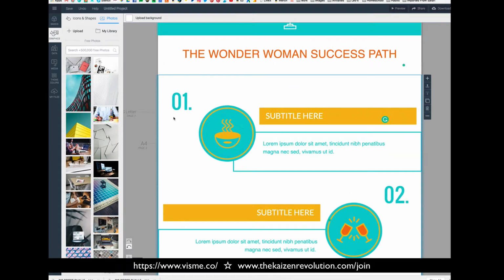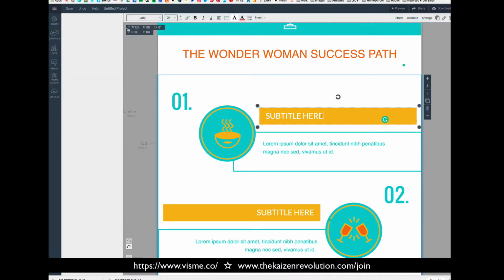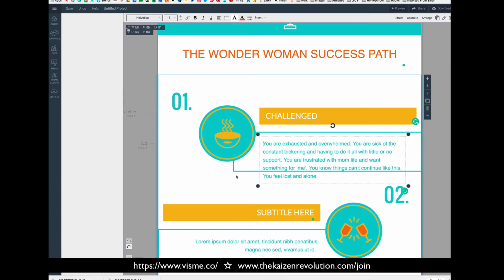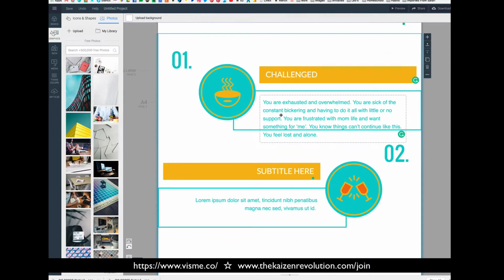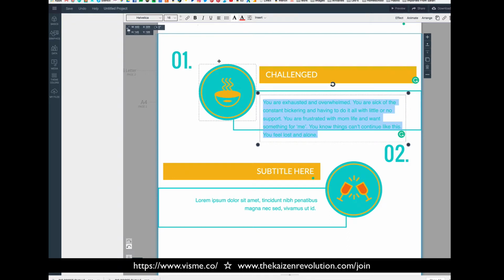All right, so the first one is challenged. So this is for the success path, the first section of the success path in the Kaizen Revolution, which is my membership for mums, or entrepreneur mums to be more precise. So I'm just copying and pasting this in. Obviously that's too big. Where do I put it?